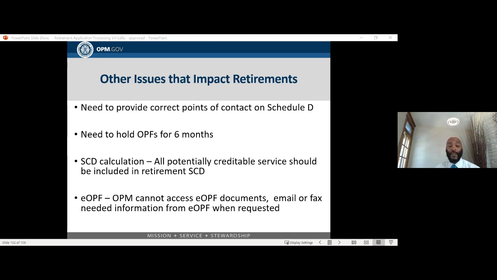Okay, and the eOPF. OPM cannot access eOPF documents, so email or fax needed information from the eOPF when it is requested. When we ask you to hold the OPF for at least 6 months, it's in case there's documentation missing from the retirement package and we come back to you, or in case we need copies of SF-50s. That's why we ask that you annotate your information on the application. We also ask that you provide a copy of the calculation that you provide to the employee. This will help us in trying to determine a potential discrepancy. And we do not have access to your eOPF, so we need to ensure that you go online for all that are retiring and print out the health and life insurance forms and all other necessary forms.